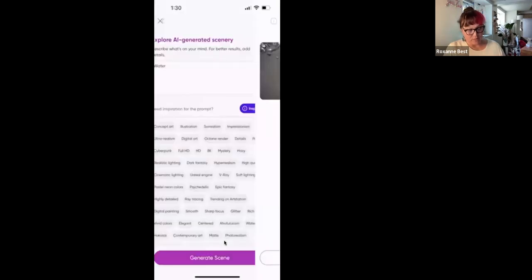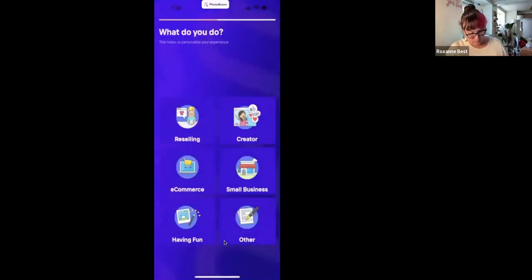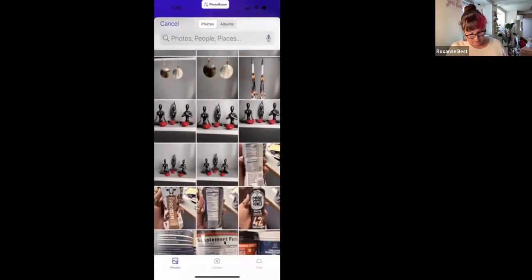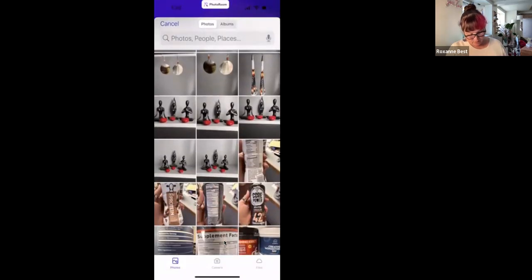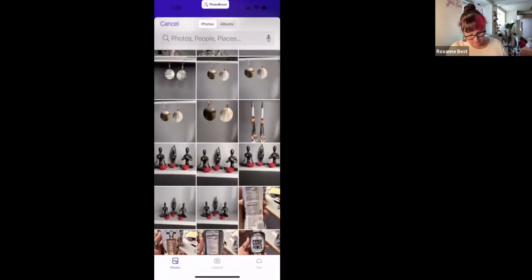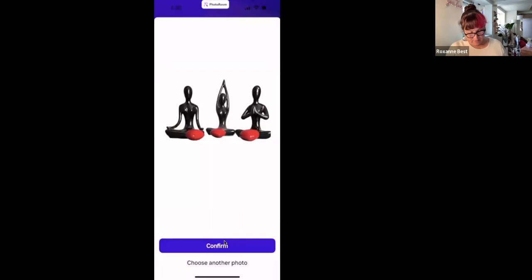So I'm showing this one mainly for the background remover option, and then Photo Room. Oh bugger, I thought I already did this. I'm gonna say small business, select photo. Okay, so let's go with this one. This one does a pretty decent job. I mean, look at that.